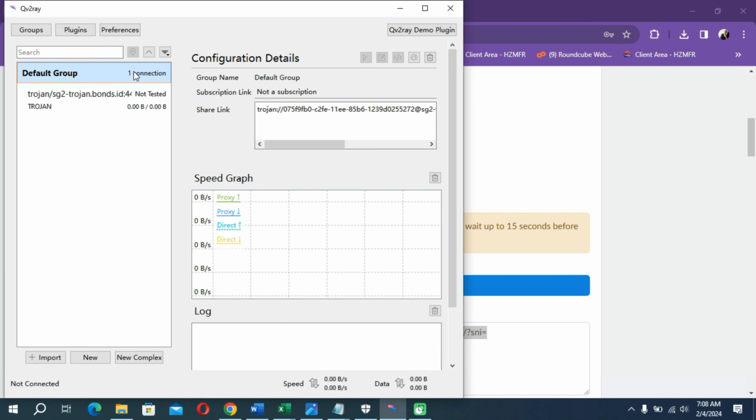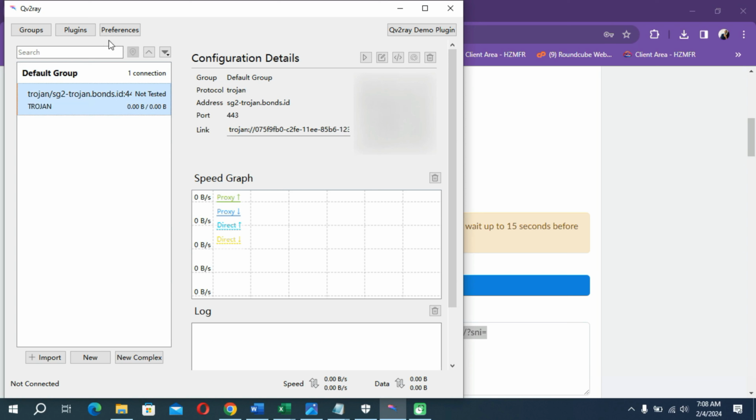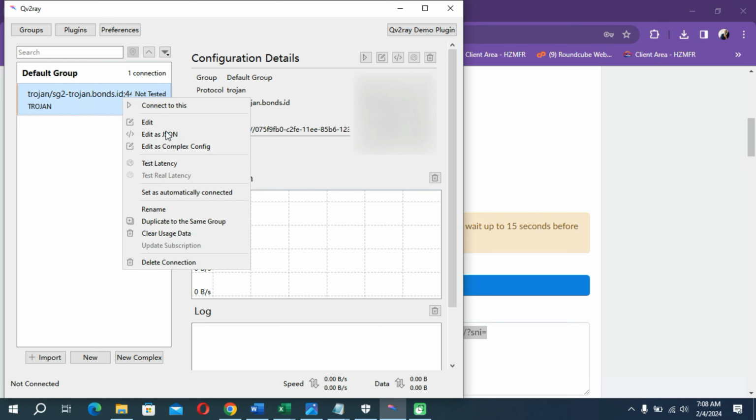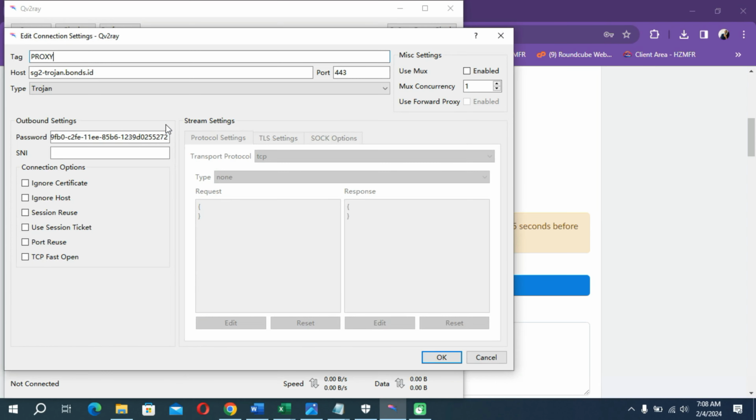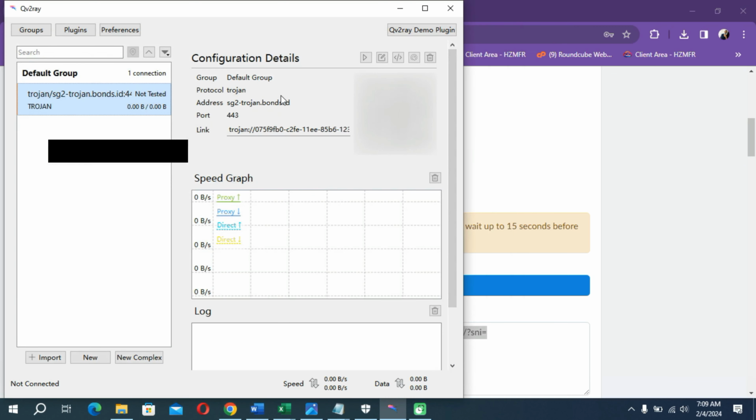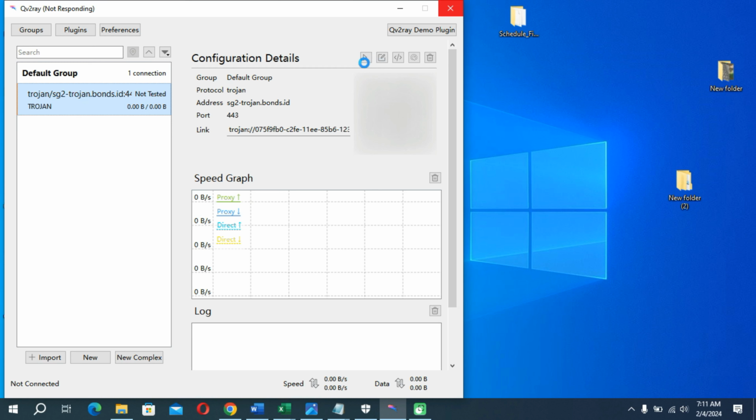Now click here and select your account. Now right click on your account and go to edit option to import your SNI host. If you don't know the way of finding an SNI host, you can refer to the video that I have included in the description of this video to get this SNI host. Without this SNI host, you won't be able to get the ultimate benefits of this application. You need to enable all these options one by one and click on OK. You can start your VPN from here.